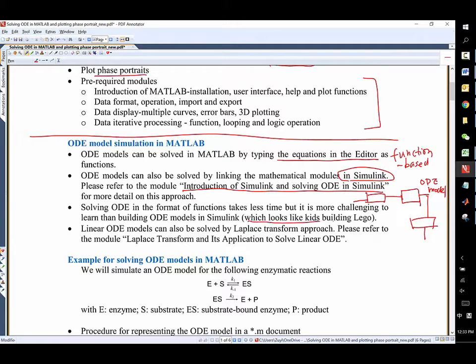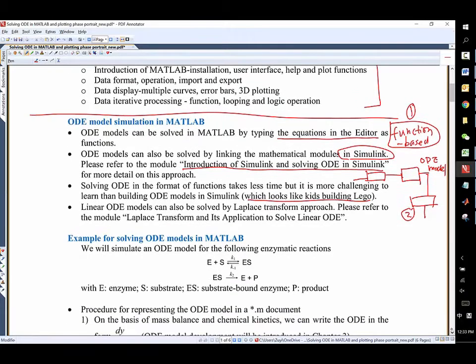It's just like kids playing Lego: you get all these plus, minus, mathematical modules from the Simulink library, and then link them together. So the difference between these two approaches: the function-based approach, the one we're going to discuss today, is actually faster if you know how to do it. And the Simulink-based, Lego-playing approach is easier to pick up, but it's more time consuming to solve the ODE. So these are two approaches.